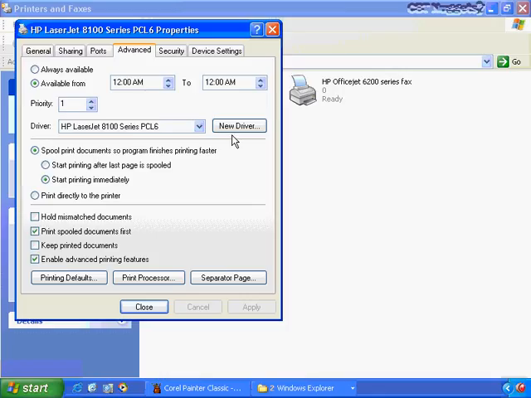If you want to change the driver or update the driver, you can click New Driver, and here we can spool print documents so the program finishes printing faster. This is a common Windows function. So let's say I've got 10 pages to print out. What Windows does is it takes that print job, it sends it through the driver to properly format it, decides whether it's PCL or PostScript or whatever, and then it gives it the proper format, sends the first page out to the laser printer, and I'm thinking laser in this particular instance.